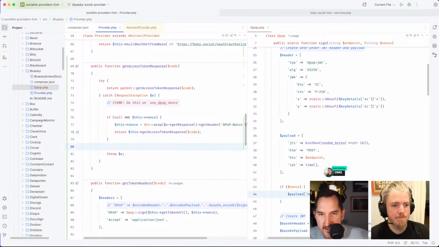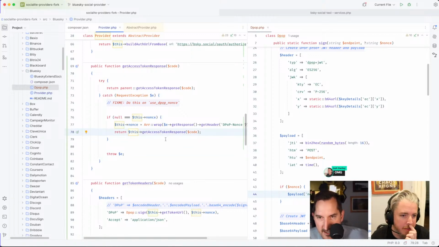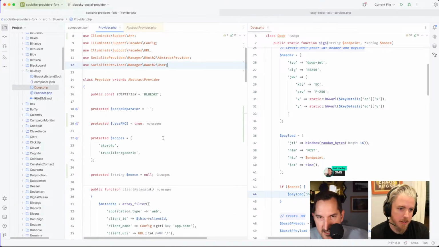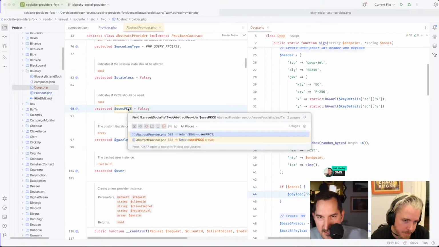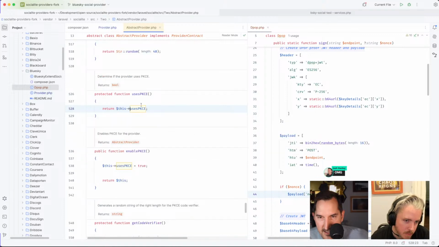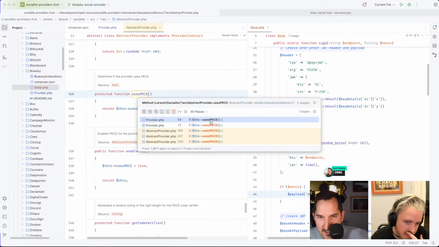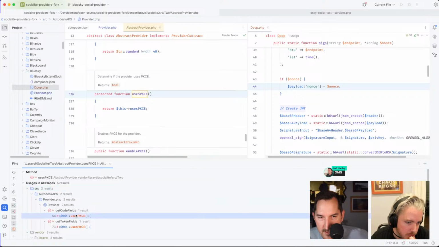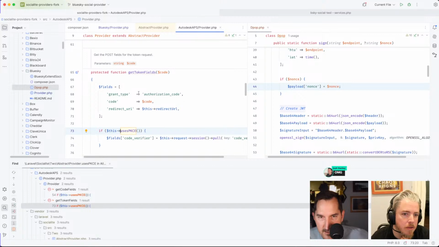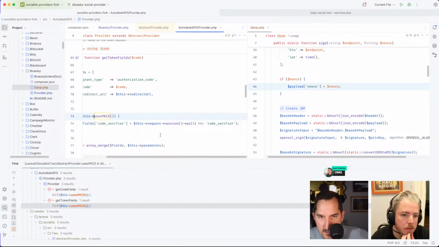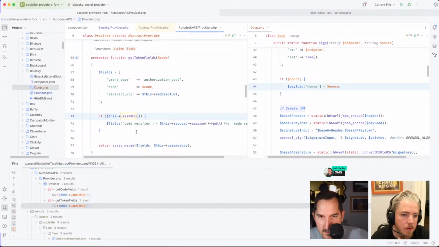So we're totally past the DPoP stuff. I think we are, kind of. My guess is that maybe we have messed with something that uses this code verifier for the get token fields. Oh look, get token fields.